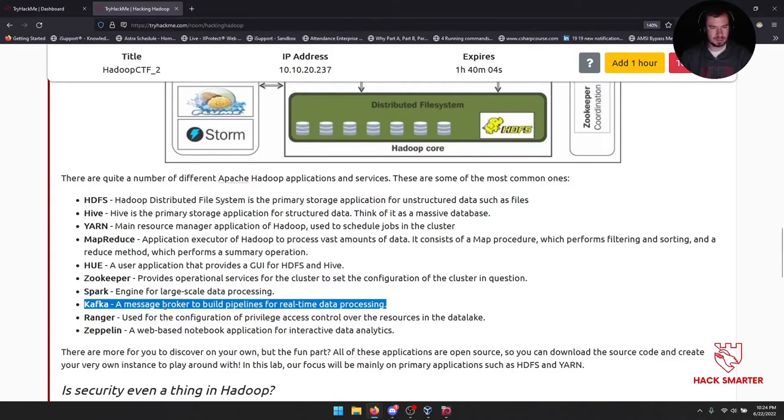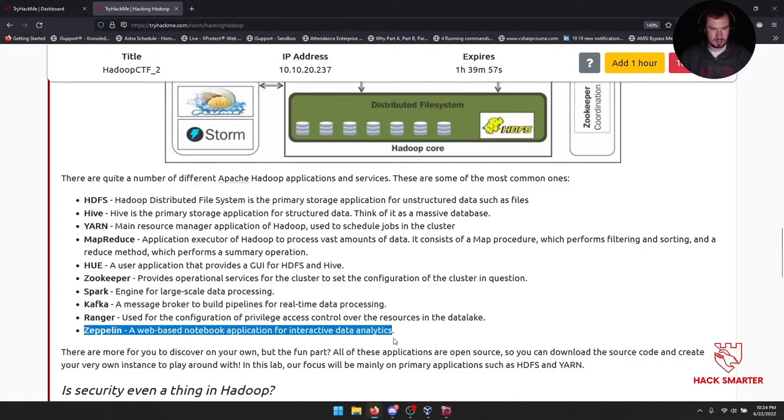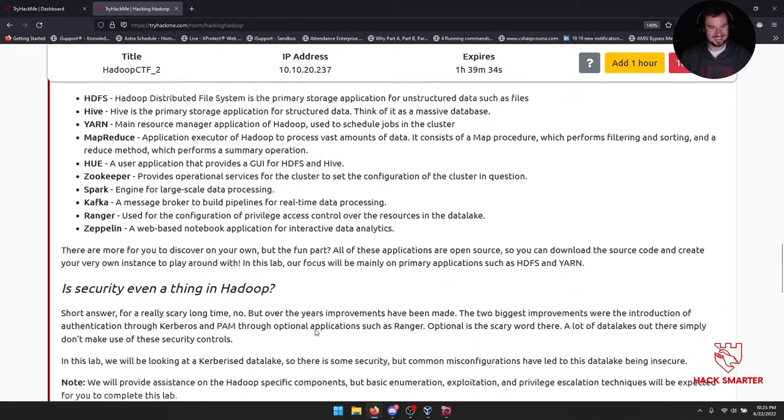And then the only other one that I think is worthwhile to mention there is Zeppelin, because we will be using it in this lab. So Zeppelin is basically a web-based notebook application. You can think of it like a Jupyter notebook application. And as you know, Jupyter is used for a lot of programming and has code execution as well, which is why Zeppelin is quite a great way to get an entry point into the Hadoop network. Good stuff.